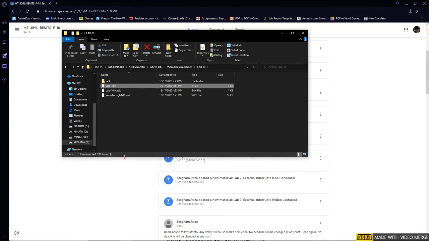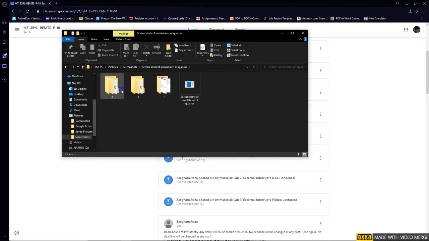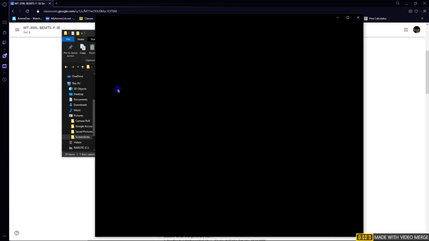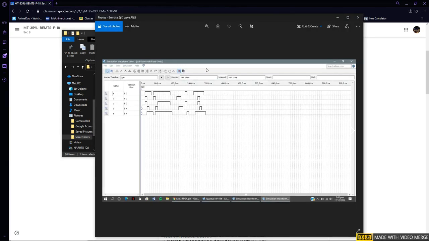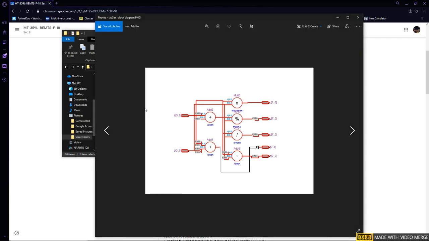Labs 10, 11, and 12 were the labs that we do on FPGA and on the Cyclone. So I have the pictures and the screenshots of the simulations from Quartus. This is the lab 10 pictures. There were 6 exercises in that lab. I simulated the code and showed you, and I have the block diagram and everything. I will just show you from here.